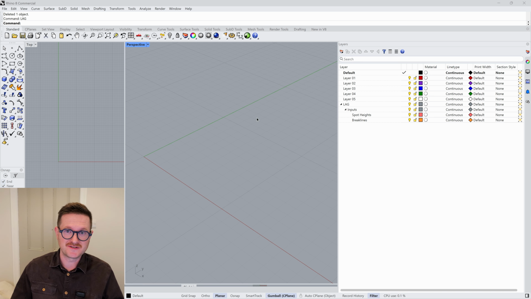Hey, I'm Thomas Chapman. I'm the founder of LandArch Tools, and today I'm going to show you how to install and use LandArchGrade, a new grading plugin that I've developed for Rhino.